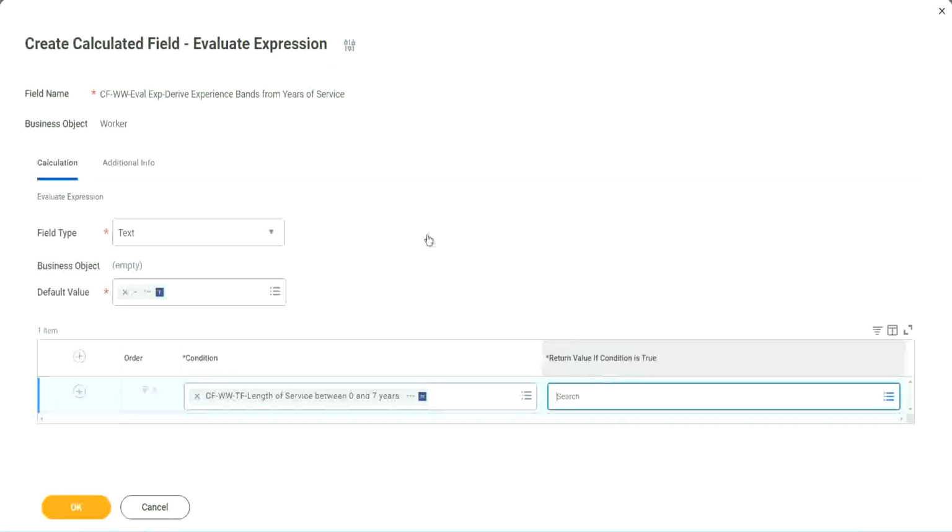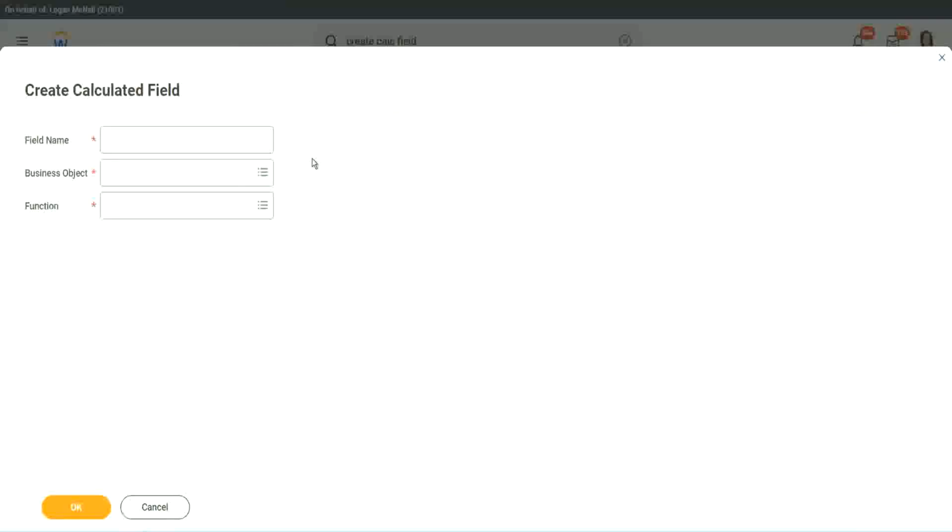So here, return value if condition is true. Let's click on that and say create calculated field. So we will call it a CF text constant. Amateur. And we have to also put a W, right. So business object.